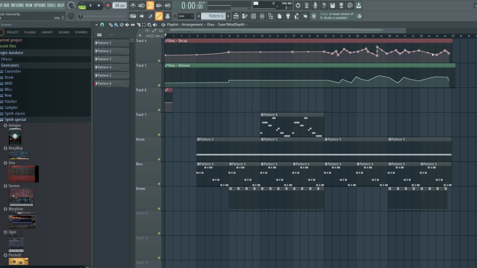Now, I want to get into very practical examples here and show you what I mean. So let's start with this one. This is a chill wave track that I was working on. This is actually from another tutorial, but I wanted to show you this lead here, this pattern 6, and the ideas that I have when choosing the right sound. So let's just play this little section here.